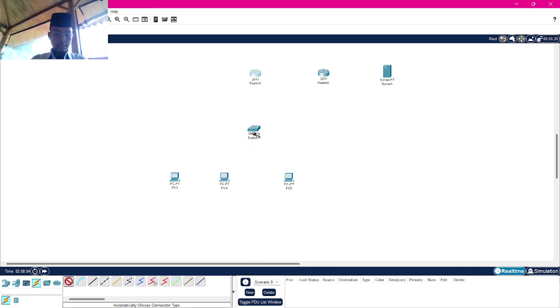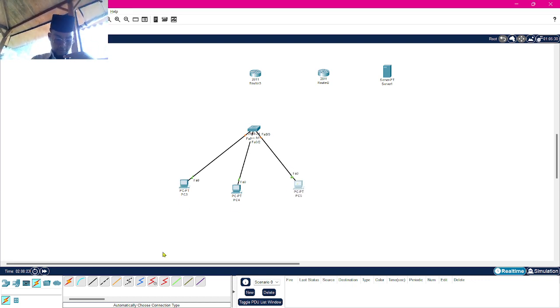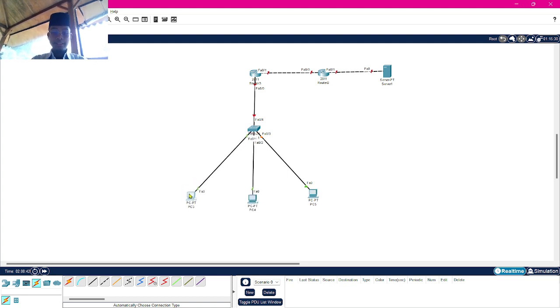I usually use the automatic cable. First, I connect the switch to the client. That is up to you. If you want to go to the server first, it's okay, but I usually go switch to client first. Then router to switch, then router to router, and router to server. This is the topology, the short topology, like this.